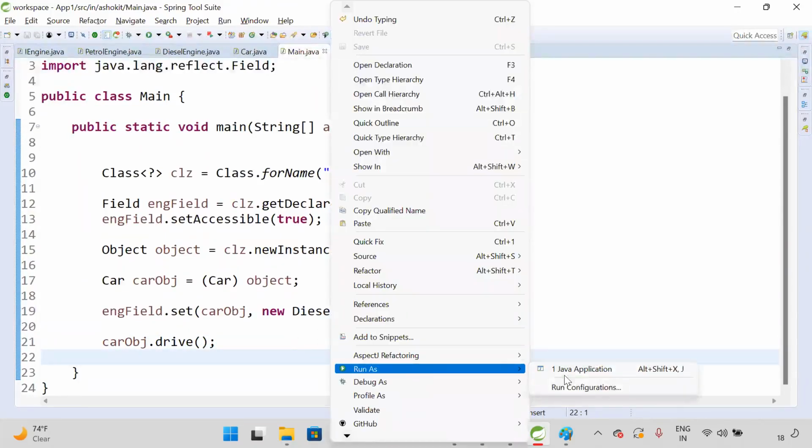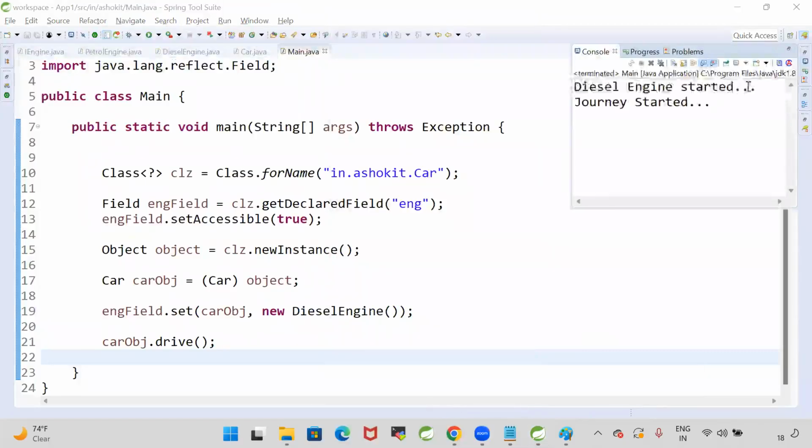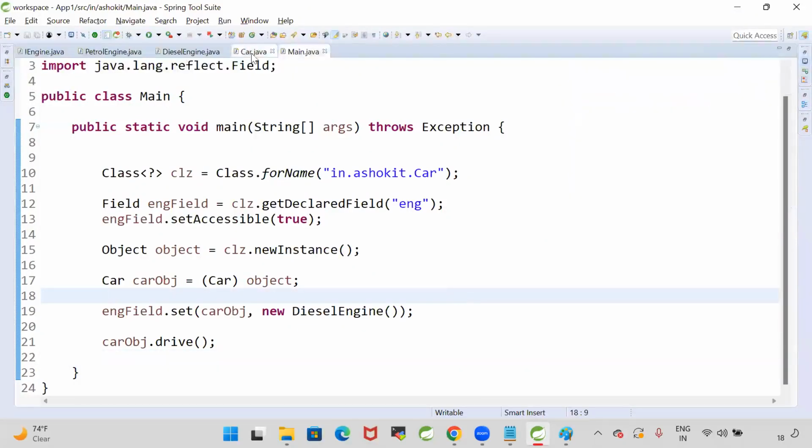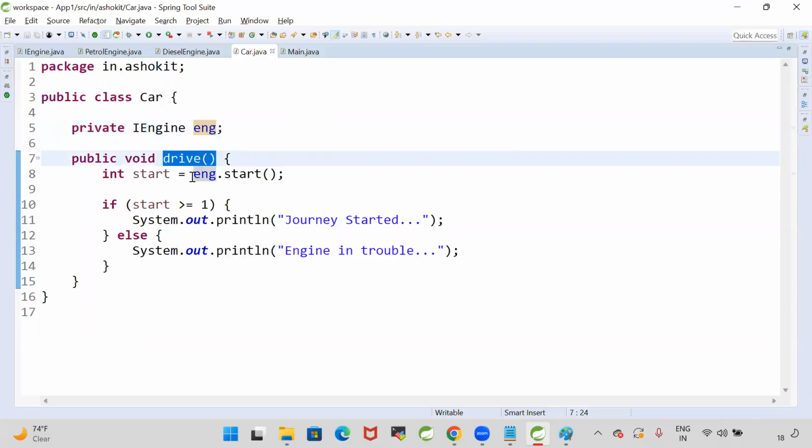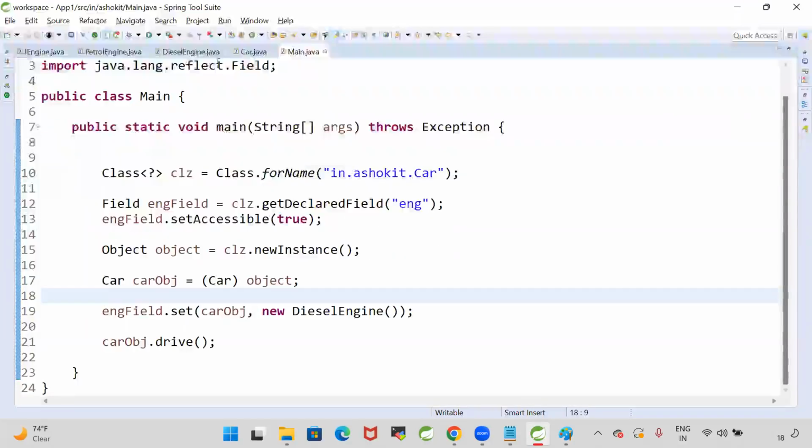Right. Run as Java application. Am I able to inject the engine? Am I able to inject the engine through variable directly? Is there any setter method available for the variable? Is there any constructor available for the variable? No. Without setter method, without constructor, I initialized this variable with the diesel engine object. When I call the drive method, diesel engine is started. You can see the output.